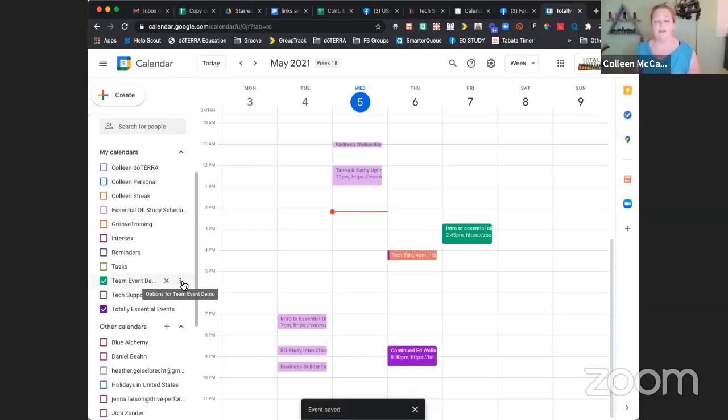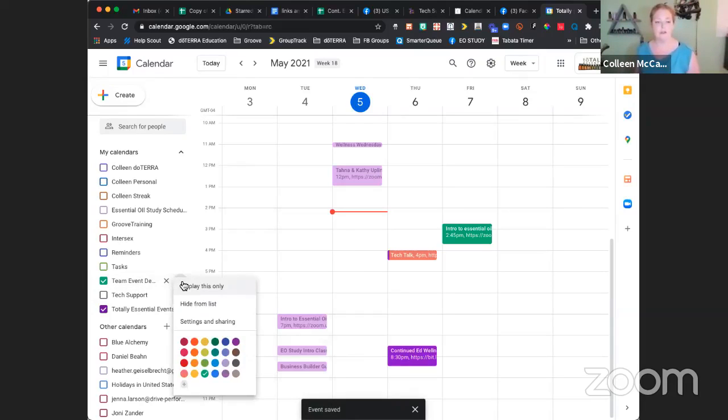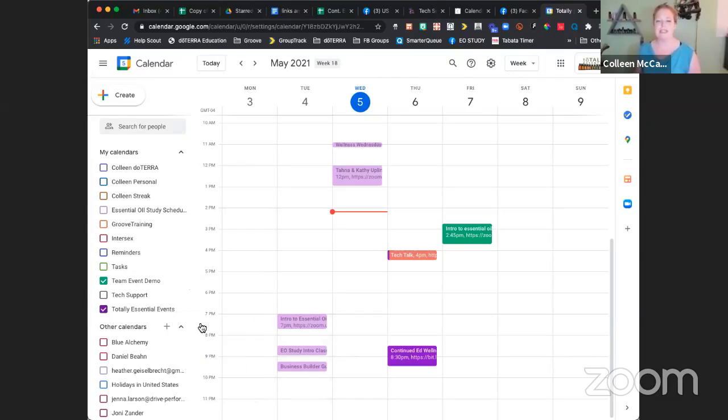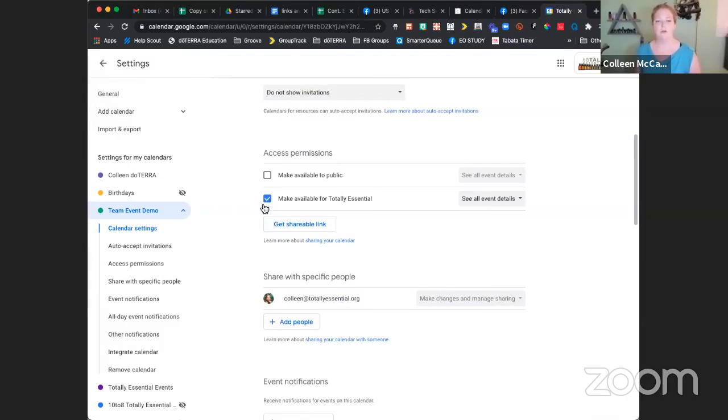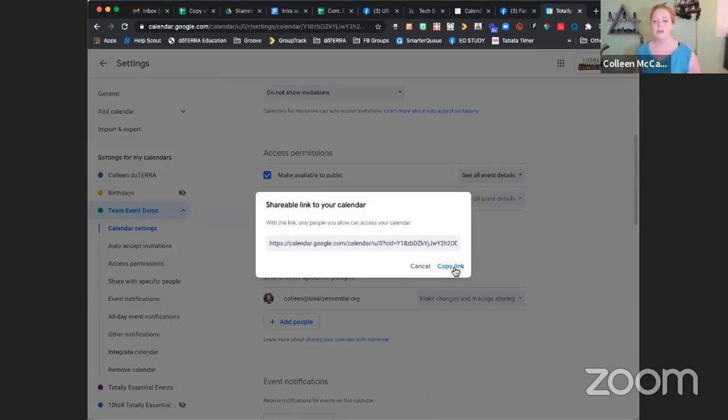So now that we've made the team calendar, we've made the shareable, and we made an event on there, we're going to go to sharing and settings. So if you scroll down here, we're going to make this available to the public, right? And then what we want is to get shareable link. Now, when I have this link, anyone who has this link can click on it and subscribe to it.